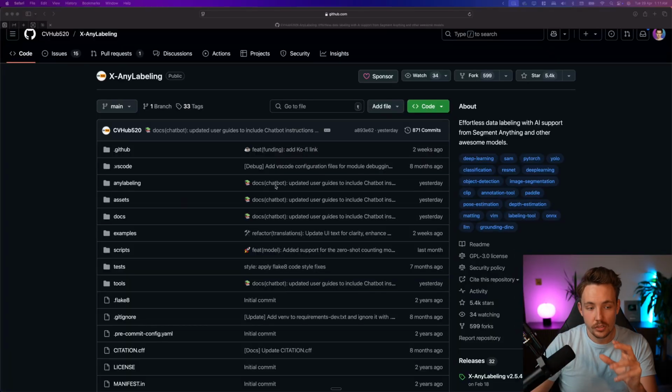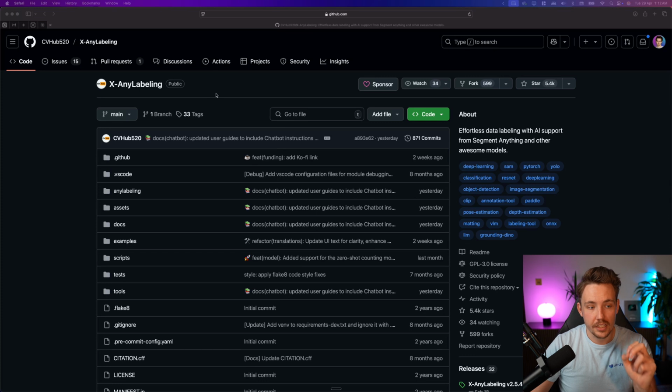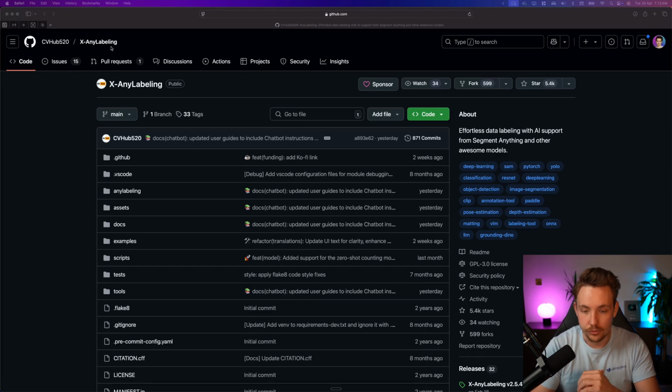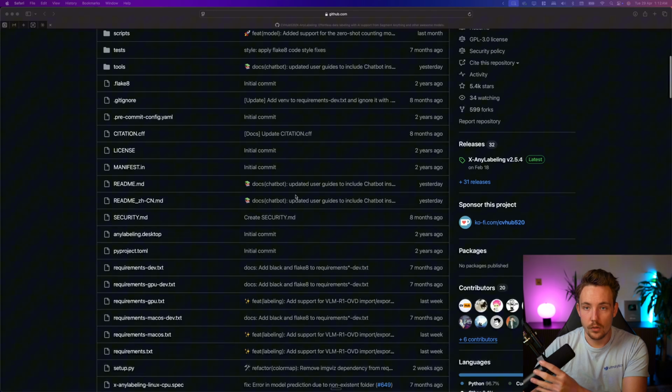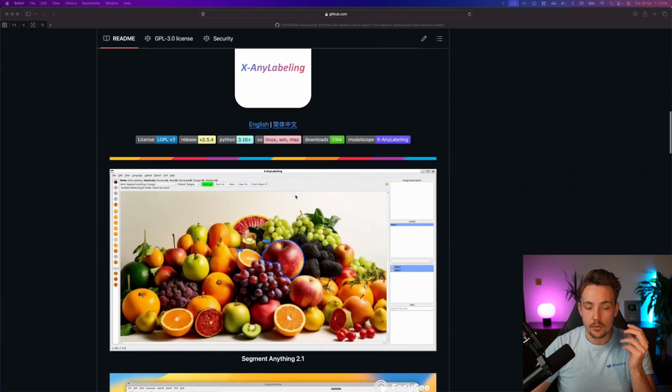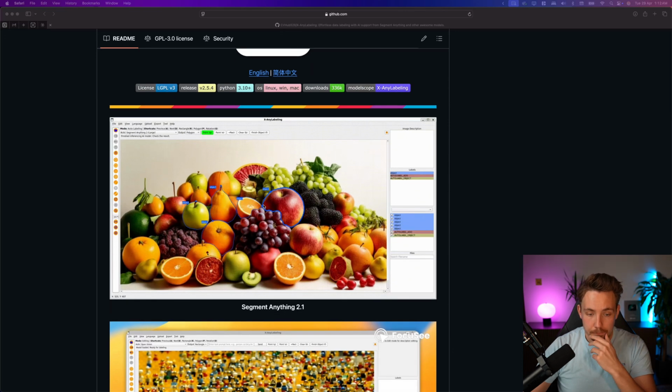But let's just jump straight into it here. We've gone into the GitHub repo here, the X-AnyLabeling tool. You can get it down in the description, with a link to it there. So first of all, we need to set up the program. We need to run through a few steps depending on what operating system you're on. And then we're going to open up the program and we will do the labeling.